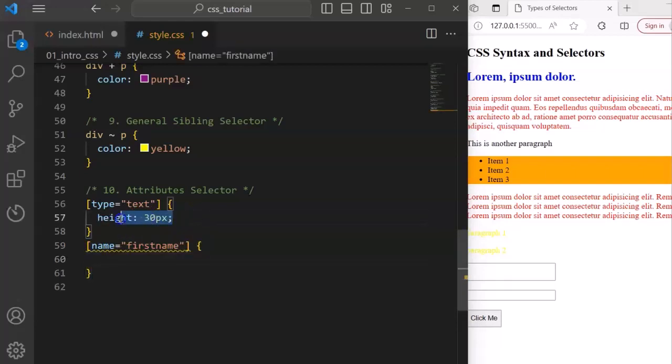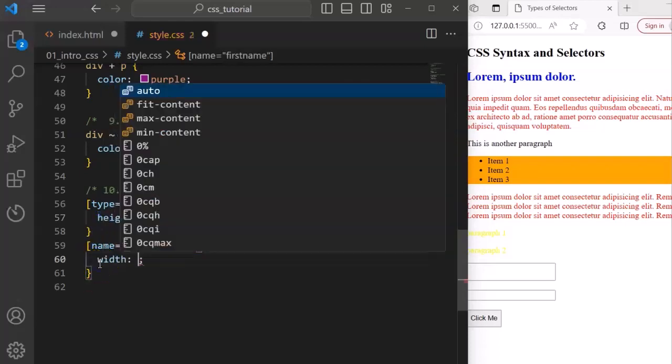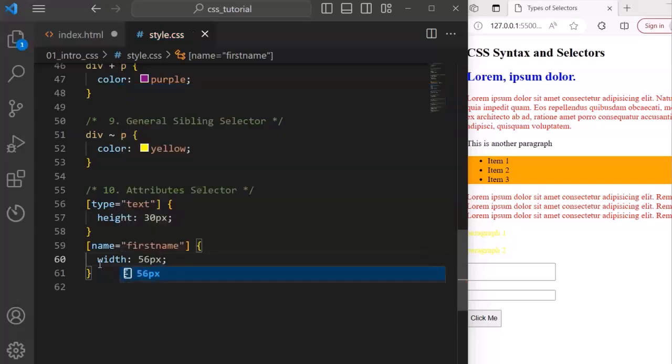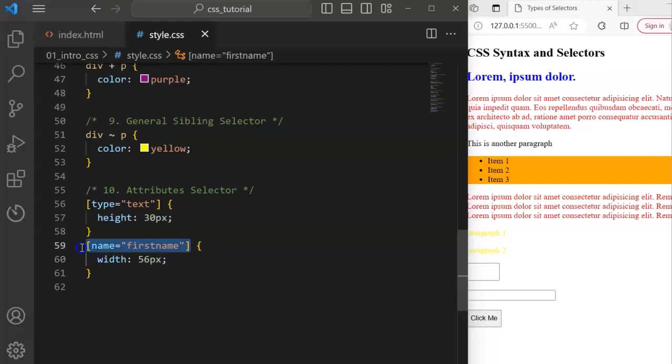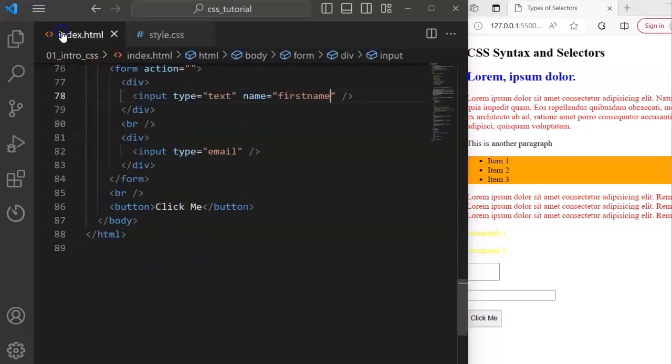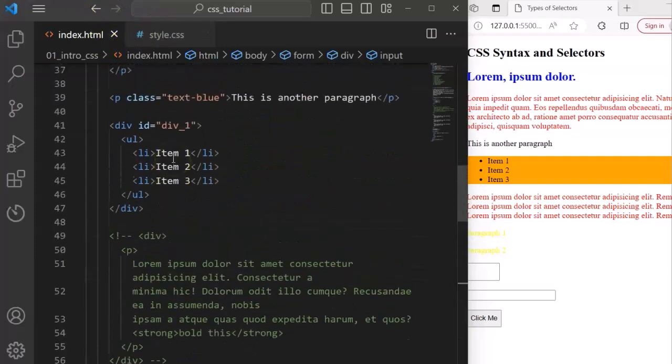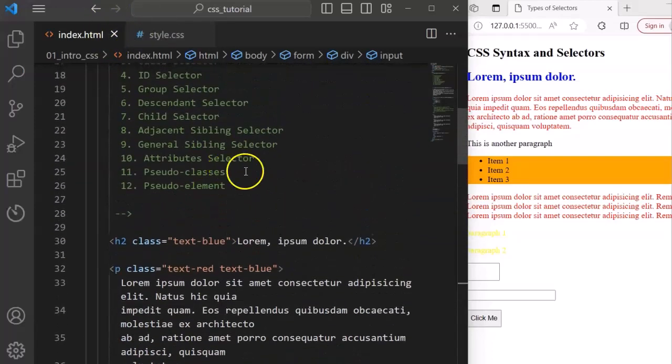So let me remove the height from here. Let me put width here this time around. Let me put the width to be 56 pixels. You can see that the size reduced. Why? Because I selected it with the property of name. So it can be any property, just specify the name of the property together with the value. Now moving forward, the next selector that we have is the pseudo-class selector.